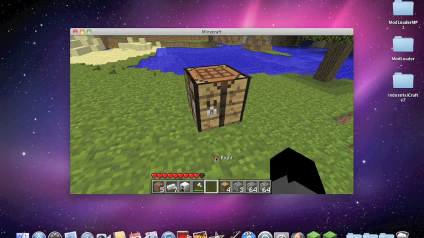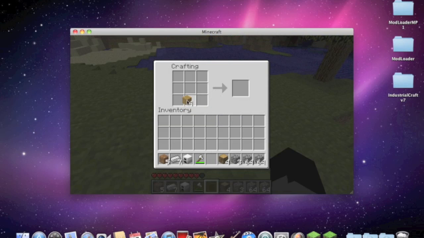We're going to make a tree tap. Actually, I'll just make a tree tap because you already can't make that in Minecraft. But I'm going to need one more piece of wood. Actually, one more plank. There it is, tree tap. You can only make that in Industrialcraft.